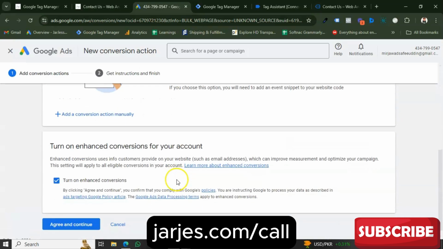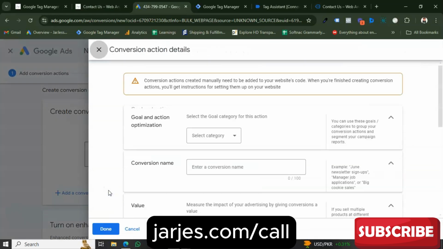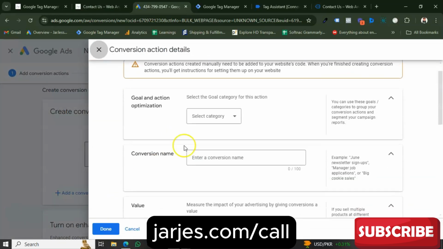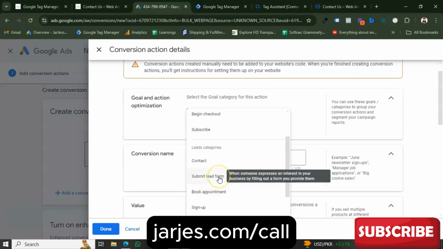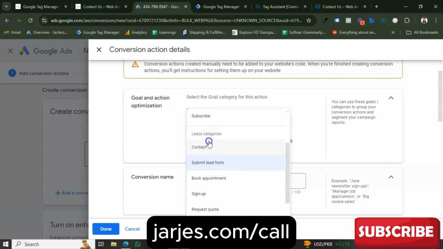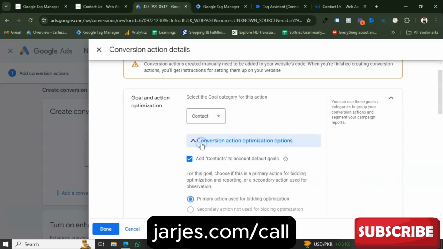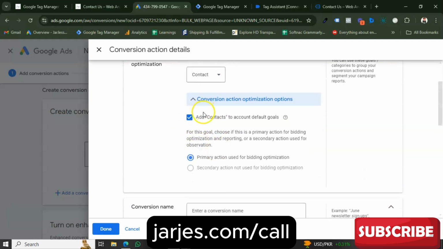Okay, we will add a conversion manually. It is not checked anything by default. You have to select the category. This could be submit lead form or sign up, whatever. Let's just do submit. Okay, let's just do contact. Add contact to the default account goal. It will be added to the default account goal and it will be a primary action.